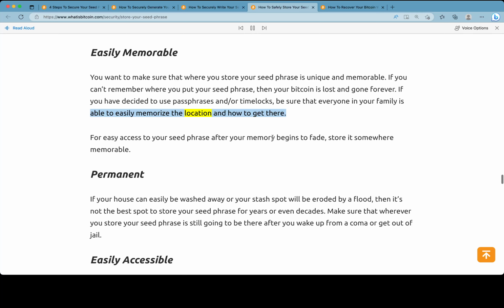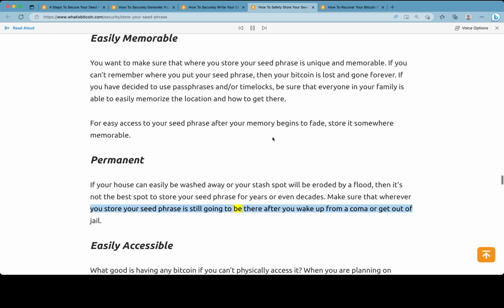Permanent. If your house can easily be washed away or your stash spot will be eroded by a flood, then it's not the best spot to store your seed phrase for years or even decades. Make sure that wherever you store your seed phrase is still going to be there after you wake up from a coma or get out of jail.